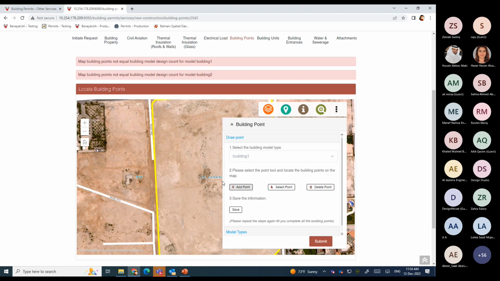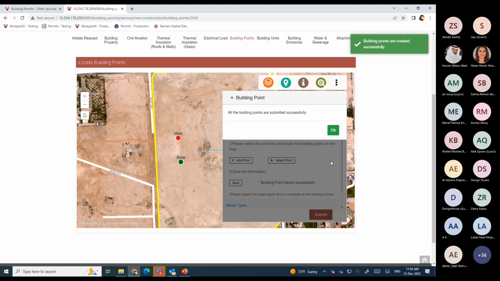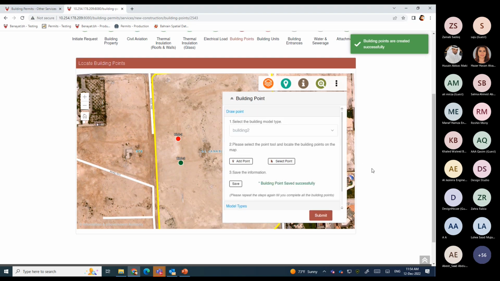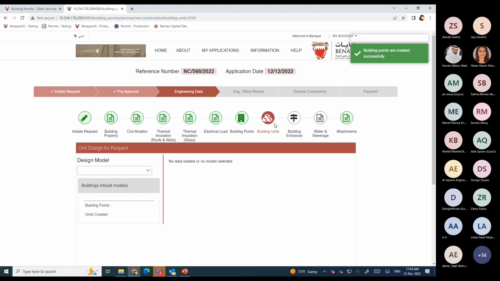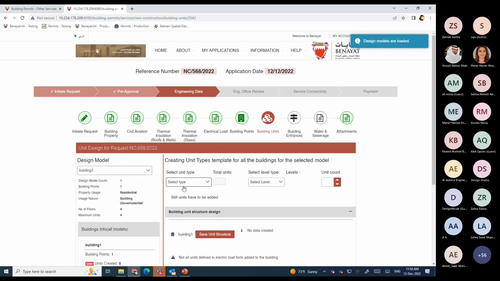And now we will place the building point for each building added. We added the first building point, and now we will add the second building point. This will happen exactly as what's happening now in the system. There is no change here related to the building points. And now we will enter the building unit information related to building number 1, which is the addressable unit.